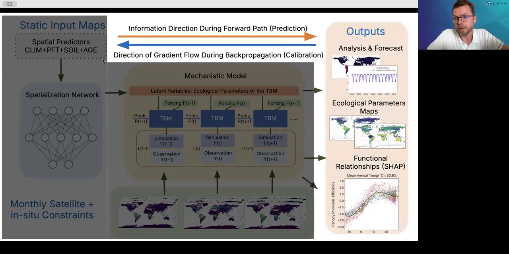And then we can use the model for three things. We can use it for the forecasting piece, right? We can predict, for instance, the carbon uptake at the global scale. We can map, and that's our primary interest here, the ecological parameters that we are retrieving through this end-to-end learning. And I'm going to show you one example at the end: we can also use that to learn how the parameters are going to vary as a function of the parameters that we had here. Basically, we can open up the black box, this spatialization network. We can just learn what the model has retrieved based on the observation.